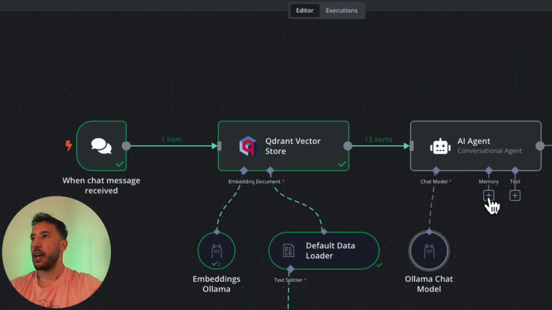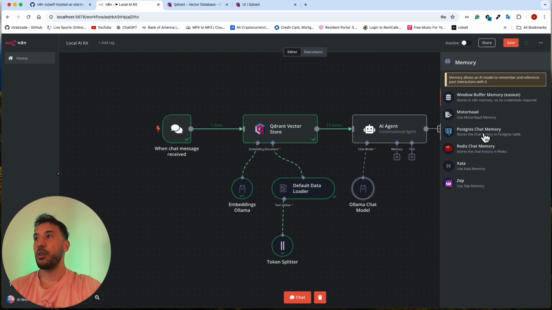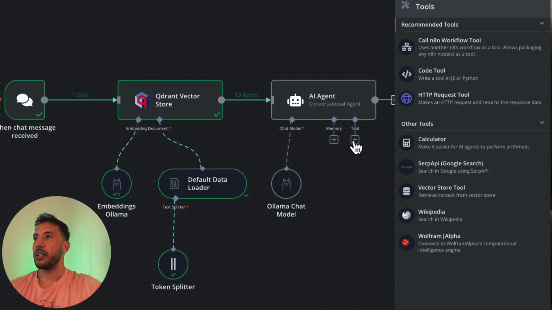All right, so now you can add a memory. This is where you already downloaded the Postgres database through the AI starter kit, but I'm not going to utilize that, so I'm not going to add that here, but you can definitely add that. So I'm going to go ahead and utilize the tool.